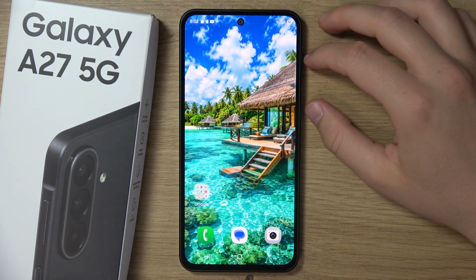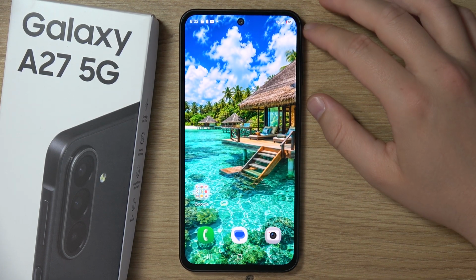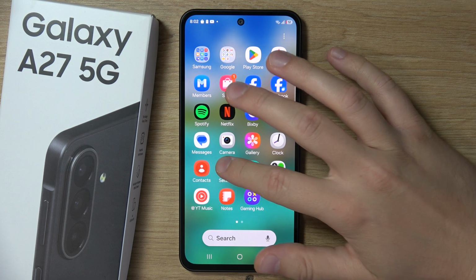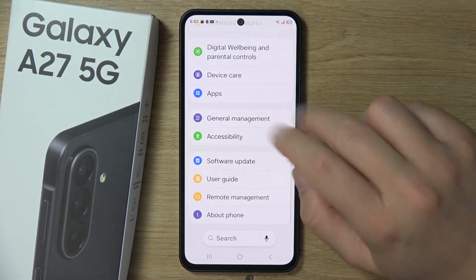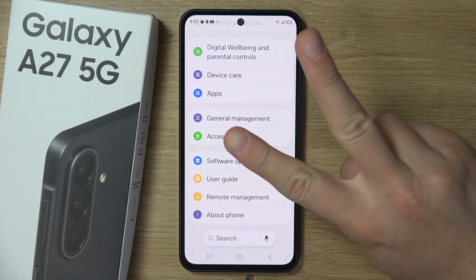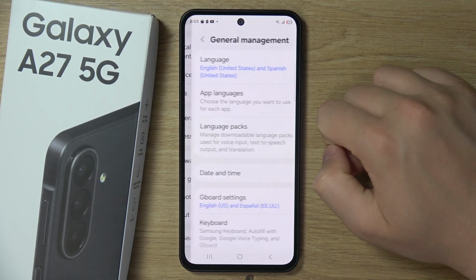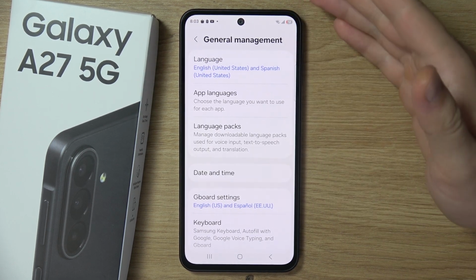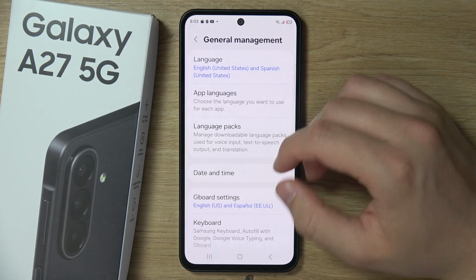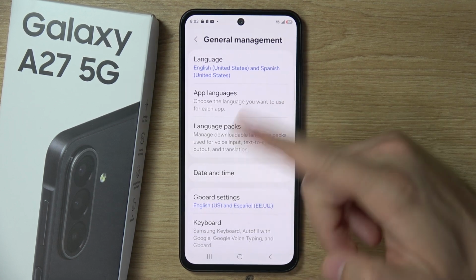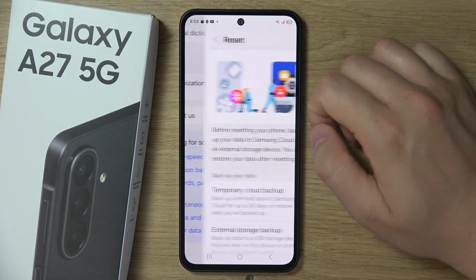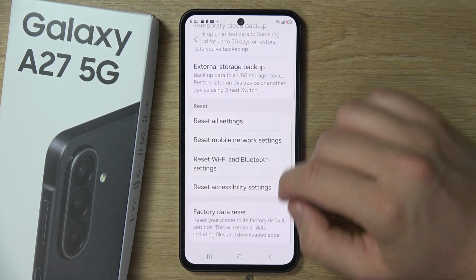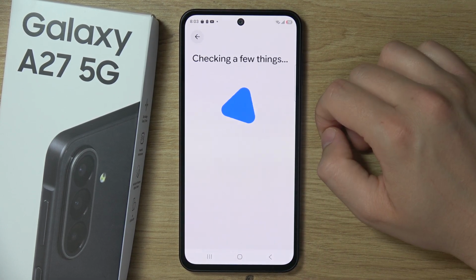To factory reset a Samsung Galaxy A27 5G, you have to start by opening the settings and scrolling all the way down. And by the way, I forgot to mention, we have two options. You can do this by using the general management settings or by using the recovery mode. If you are interested in the recovery mode, then I'm going to show you how to do this in another video. So now just go for the reset, scroll all the way down and select factory data reset.